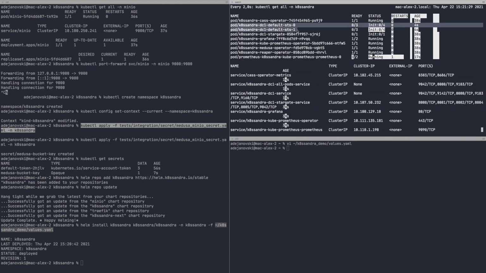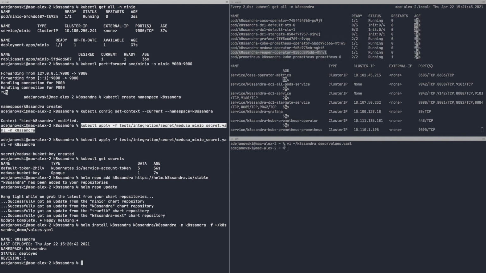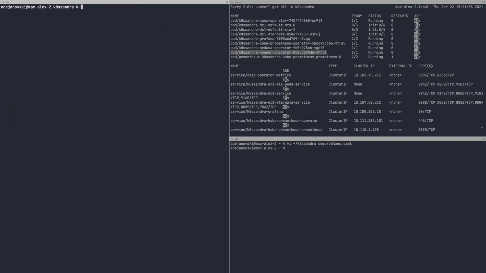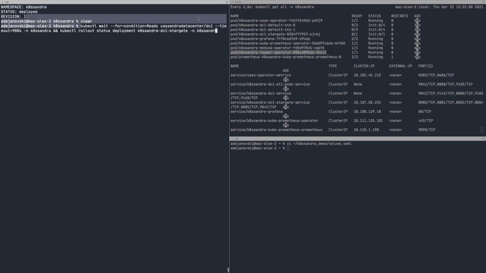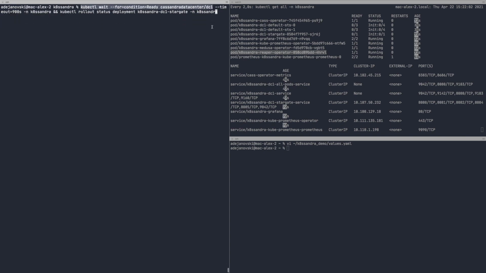So there we can see that we have two stateful sets, STS pods, which are the Cassandra pods, and one Stargate pod. We have, of course, Cass Operator, the monitoring stack, and Medusa and Reaper operators. I'm going to run two commands that will help me know when the deployment is fully done. So this first command will wait for the Cassandra data center object to be ready. And the second one will check the rollout of the Stargate deployment.